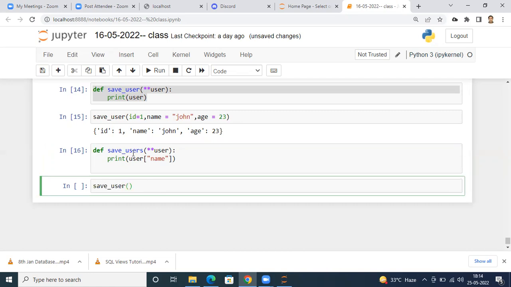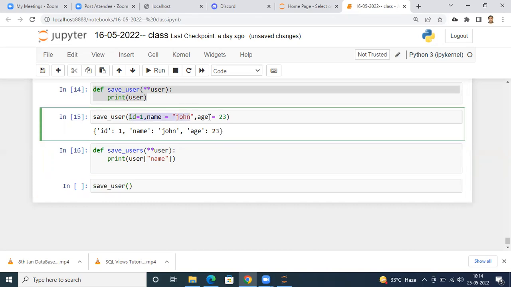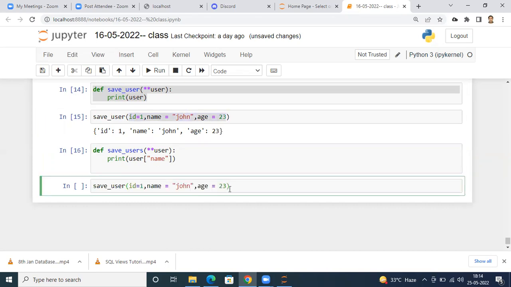And now this time, let me pass all these values that we were passing earlier, like this. I just pass them inside. So what will happen? Python will pack everything inside a dictionary, which means key value pairs. And now once it is in a key value pair, you know how to get the individual element.